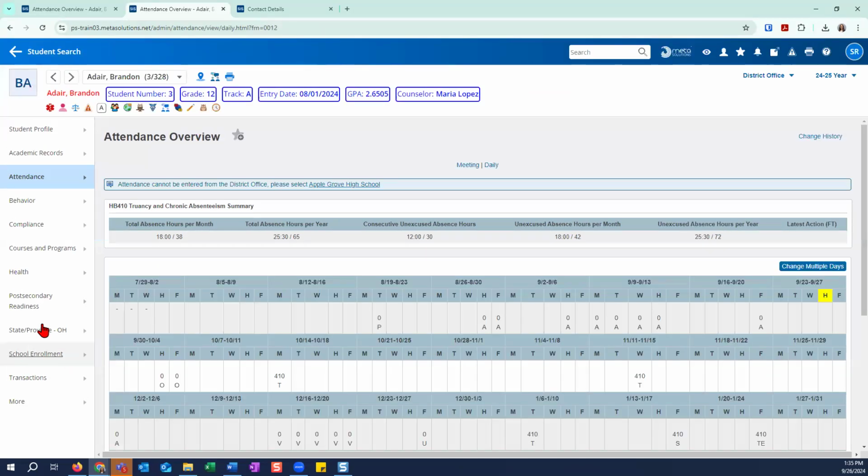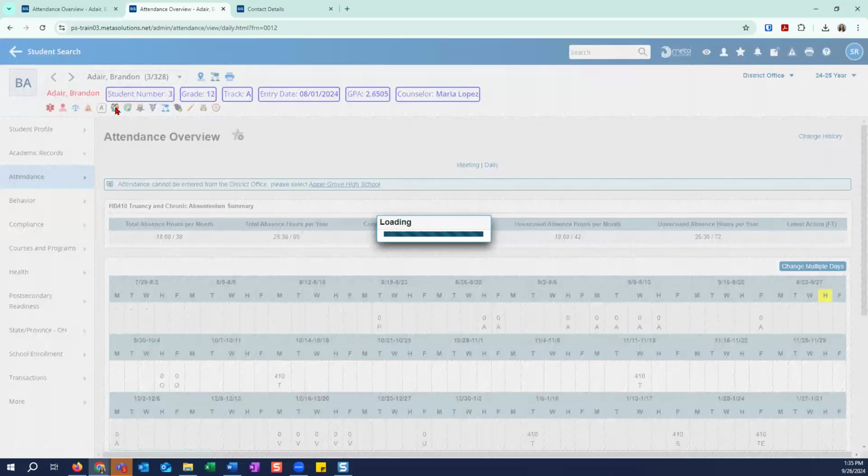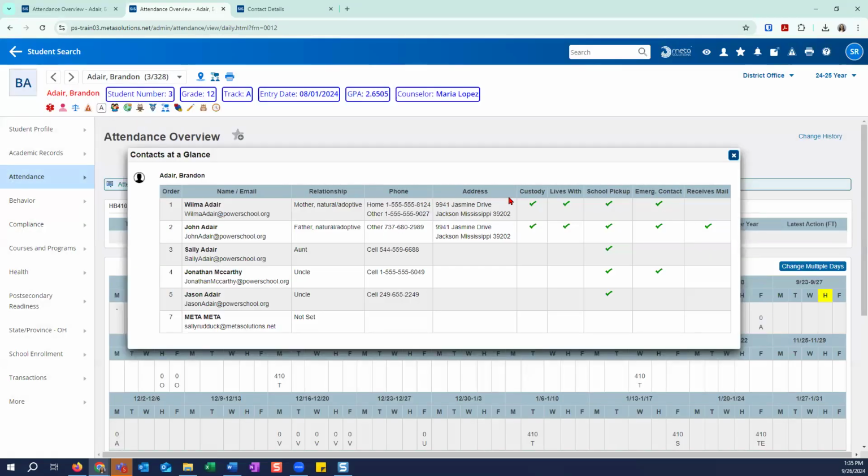And we are going to look, we have an icon, an alert right here on our student line, right in the middle here. If you click on that, this is contacts at a glance. This is a nice customization. You can see I'm on the attendance page for Brandon, but maybe I quickly needed to access his contact information. So this is a nice pop-up that appears with the contact information and all the associated flags for this student.